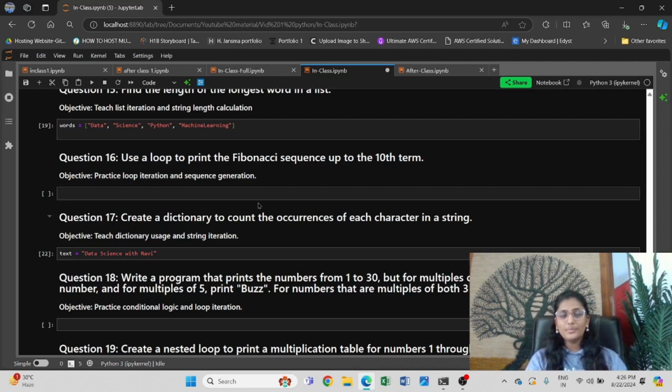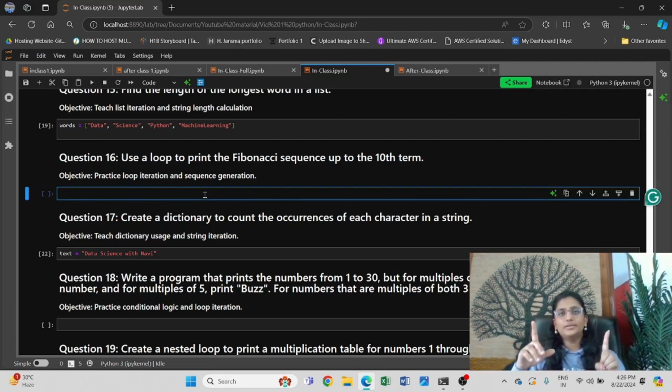Use a loop to print the Fibonacci series. So what is a Fibonacci series? Example, if you're taking 1 and 1, the next number will be the sum of the previous two numbers. Okay, 1 and 1, the next number will be 1 plus 1, 2. So here 1, 1 and 2, right? So 2 plus 1 is 3. Next would be 1, 1, 2 and 3, something like this. We have to print a total of 10 terms.